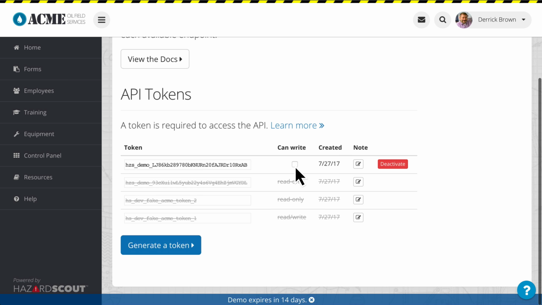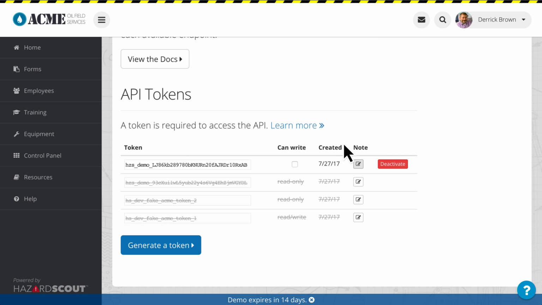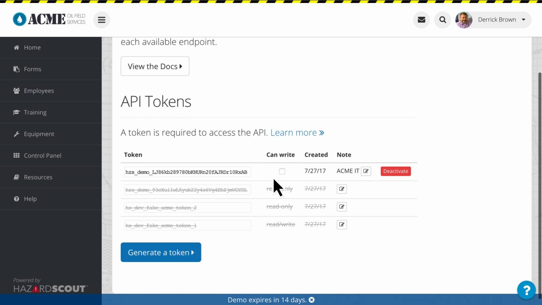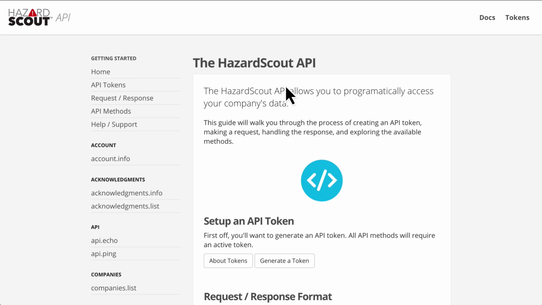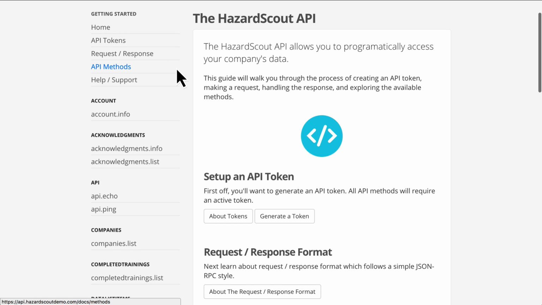I've created that. I can choose whether I want it to be writable or not, but I don't. I just want it read only right now, so we'll leave it like that. Then I'll note it with something to list how it's being used. We'll say that the Acme IT team is using this token, so we can keep track of what the purpose is. So that's our token. Now I'm going to go to the docs and look through the different endpoints that this API offers.